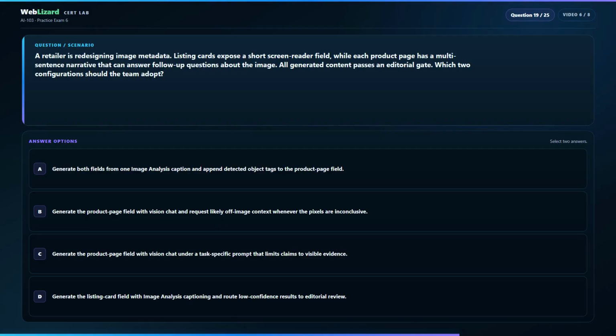Question 19. A retailer is redesigning image metadata. Listing cards expose a short screen reader field, while each product page has a multi-sentence narrative that can answer follow-up questions about the image. All generated content passes an editorial gate. Which two configurations should the team adopt?